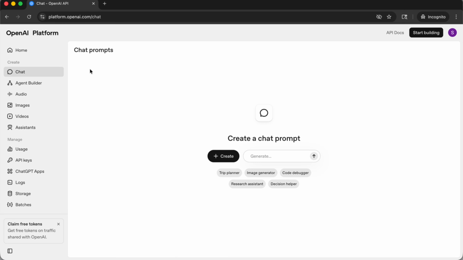As I'm using the request and response model, which means that I'm essentially working with OpenAI or the GPT models for chat responses, that's why I'll be using the chat. We'll talk about agents later on. I'll not be using audio, images, video, etc. So let's go ahead and create a chat.